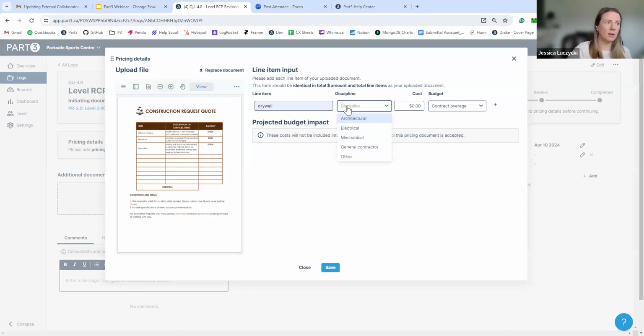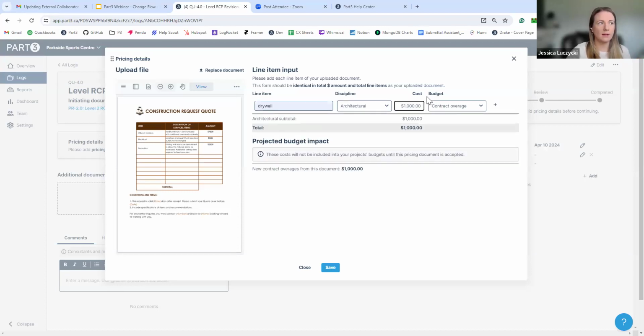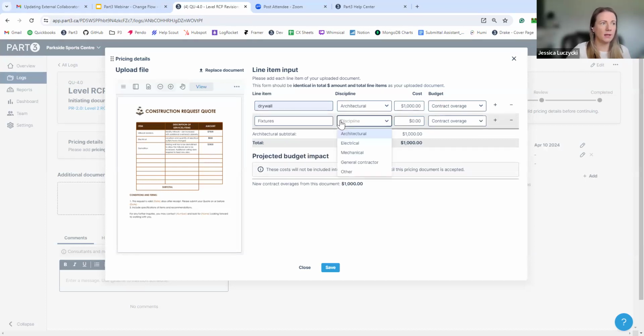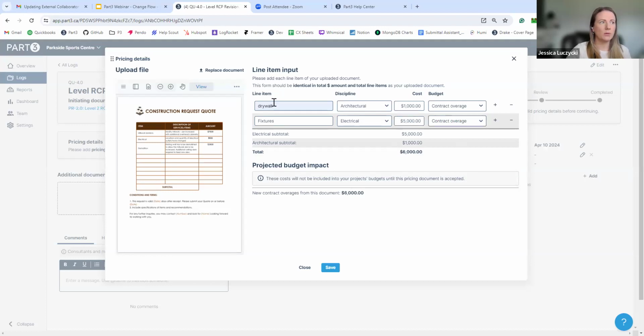So I'll say here, maybe I have some drywall revisions that I need here, and that is $1,000. And now maybe I have fixtures that are being updated, and this is electrical, and this is $5,000. So you'll see that we have a few different line items here. You can break this quote out as much or as little as you want. If you just wanted to call this proposed change number 2 and leave it as one lump sum value, you can definitely do that. The reason that we let you break this out as much or as little as you want is so that you can pick where you want this money to come from.